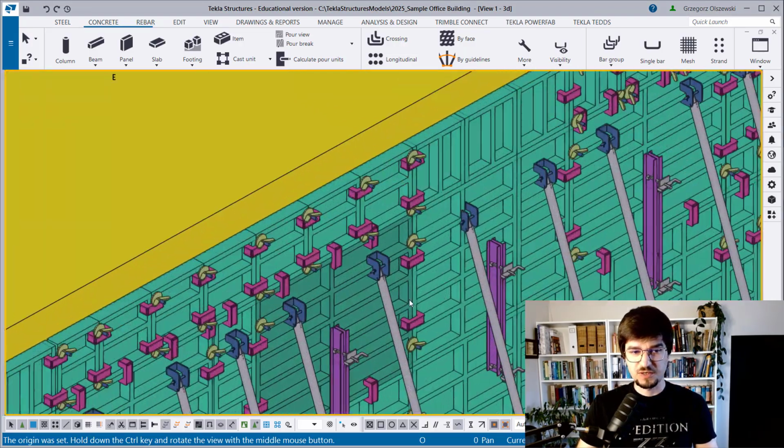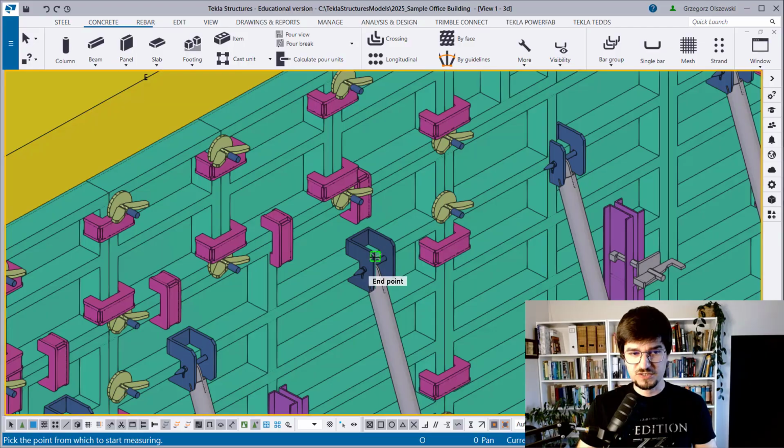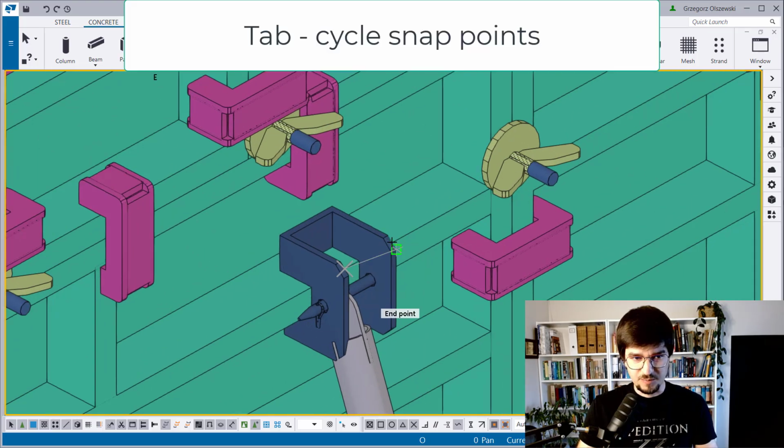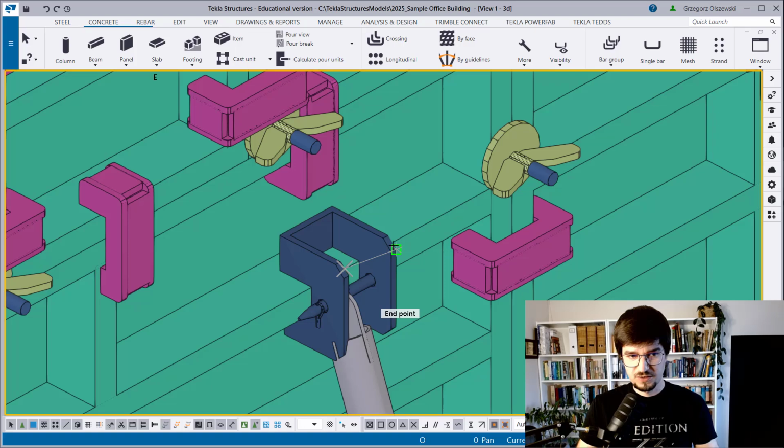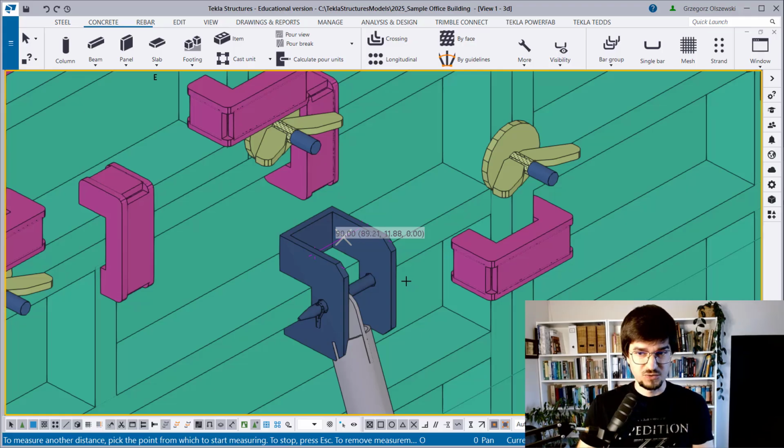So let's assume that I want to measure that part and I just want to pick the midpoint. Oh, now it's almost there. With the Tab, I can change those points. With Shift+Tab, I can even go backward. So it's quite easy to pick the right point and have that measure exactly as you would like.